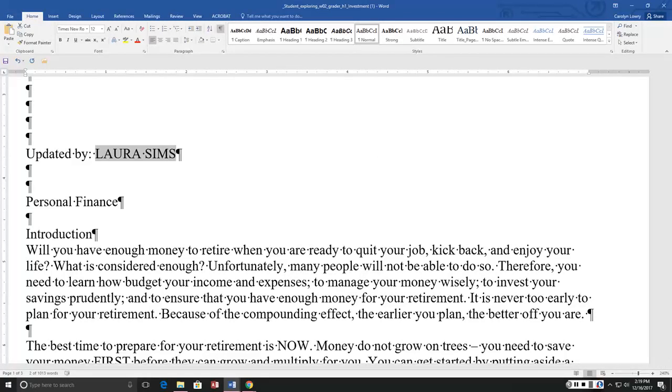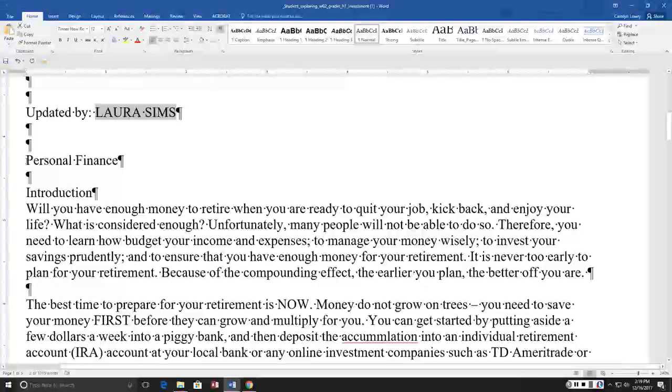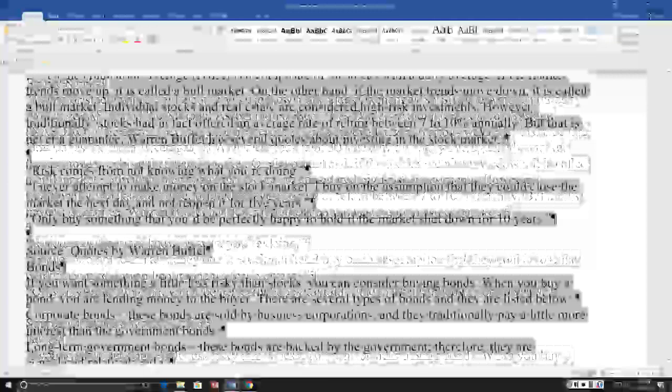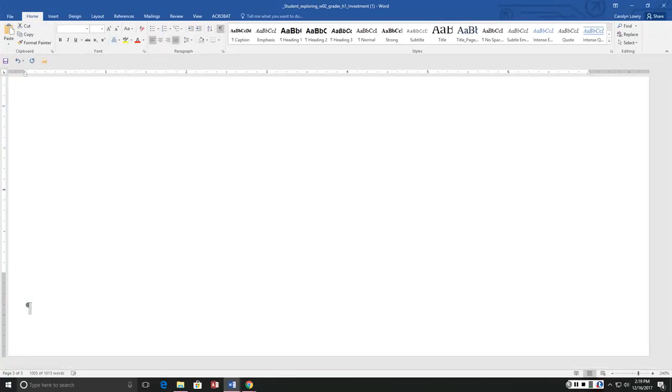So we want to select the text from the line beginning with Personal Finance through the end of the document. Beginning with Personal Finance, right there, through the end of the document. And we want to justify the text. If you hover over these, it tells you that to justify. Justify means that it has a straight margin on both sides.